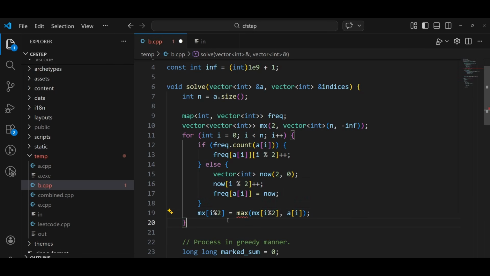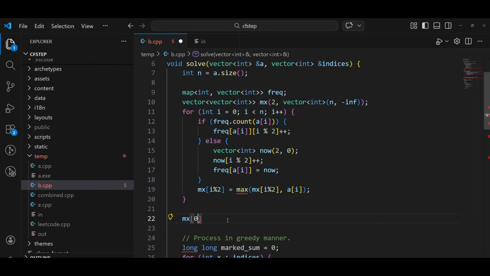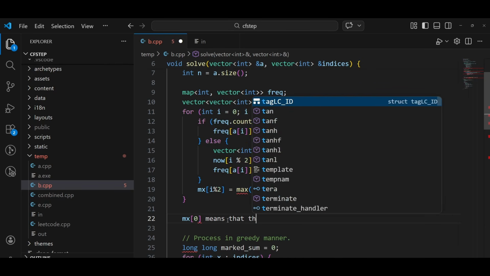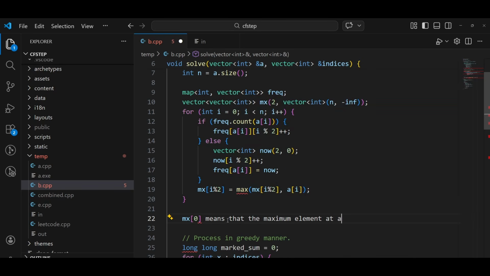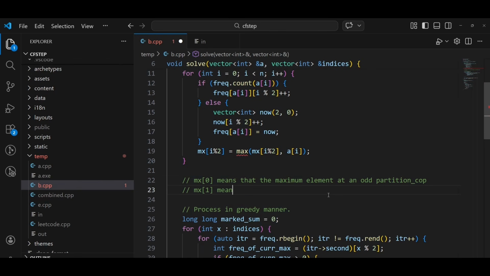So this way mx of 0 means the maximum element at an odd parity, and mx of 1 means the maximum element at an even parity. Sorry, mixed these up. I mean, you didn't really need a vector, but anyway, it means the maximum element at any odd parity.